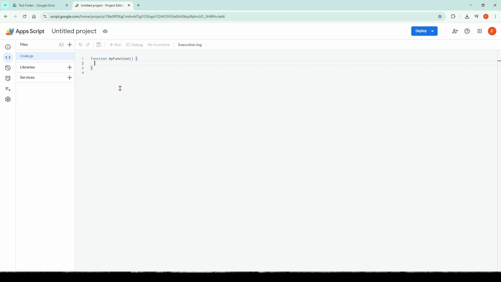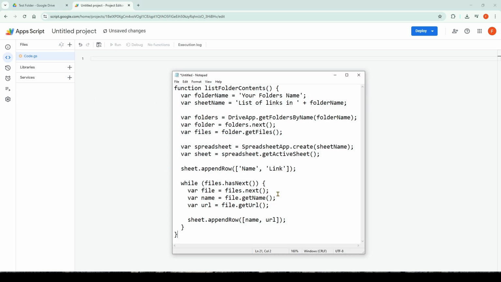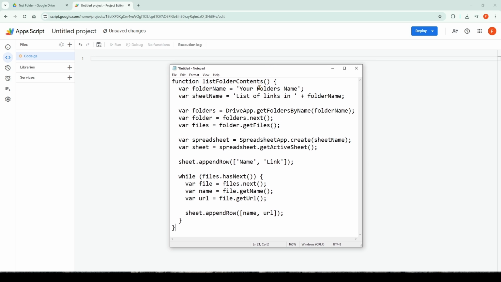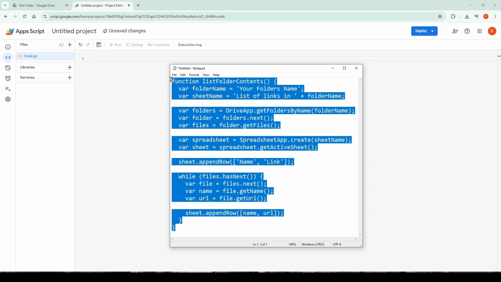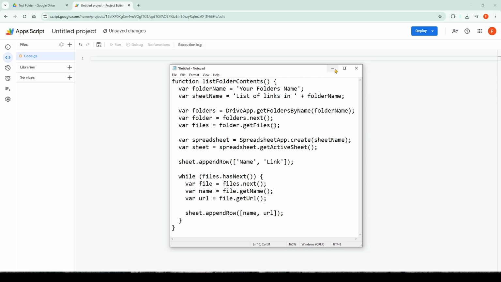Inside the code editor, you will see some default code already written. Go ahead and delete all of that so the editor is completely empty. Now, type or paste the script that extracts file URLs. The code will be shown on the screen, and you can also copy it from the description or comments if needed.